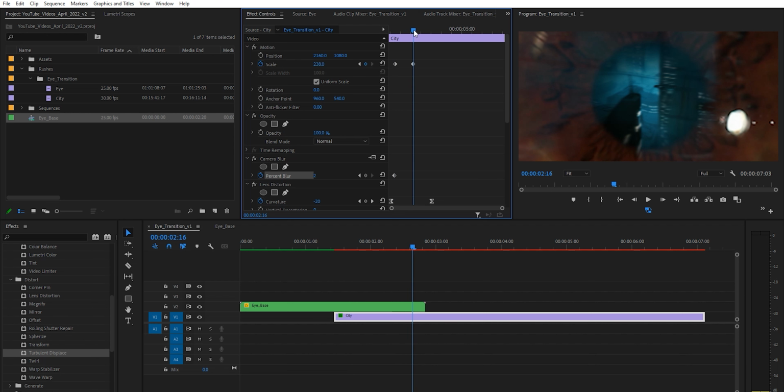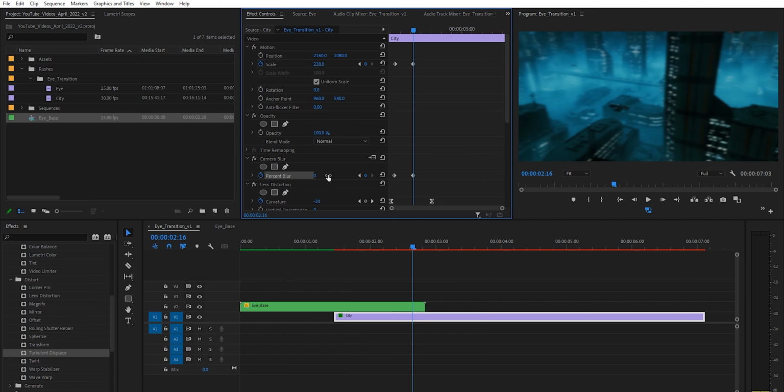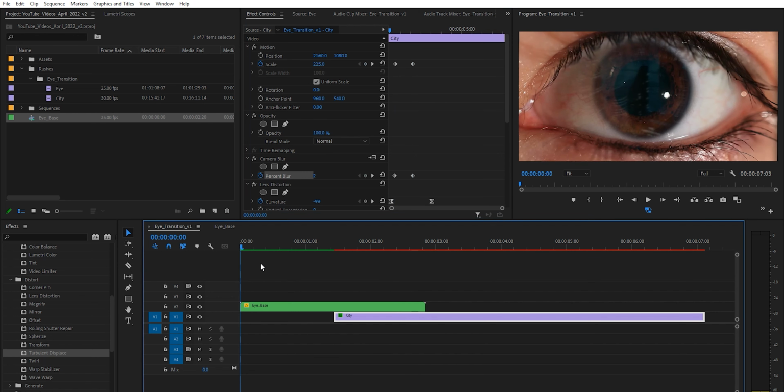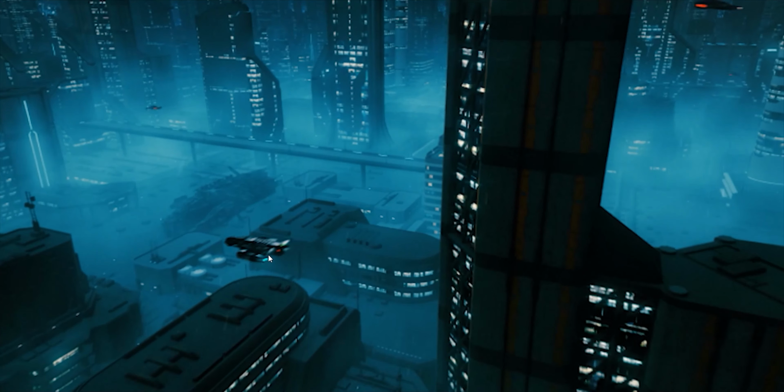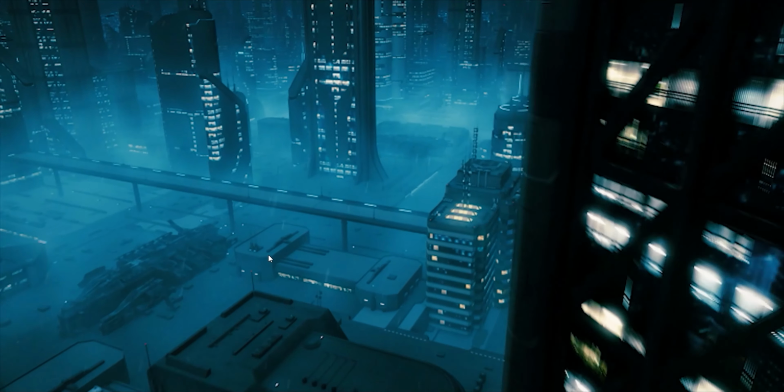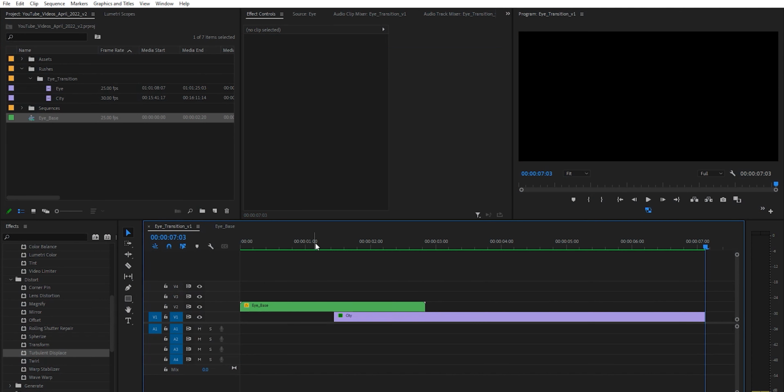So the next thing we need to do, using these keyframes as a guide, is turn our camera blur all the way down so that by the time we get through to the city, there's no camera blur on it at all. So let's turn our eye base on and play this back and see what we get. Okay, that's looking pretty cool already.